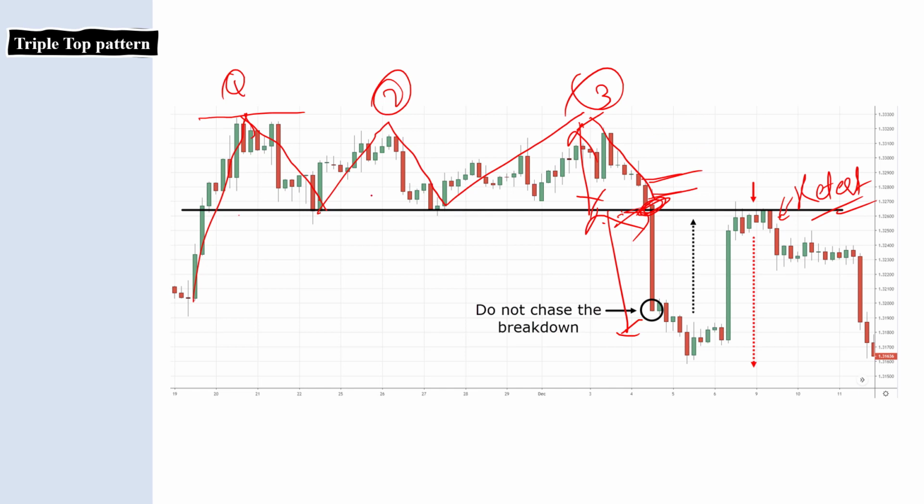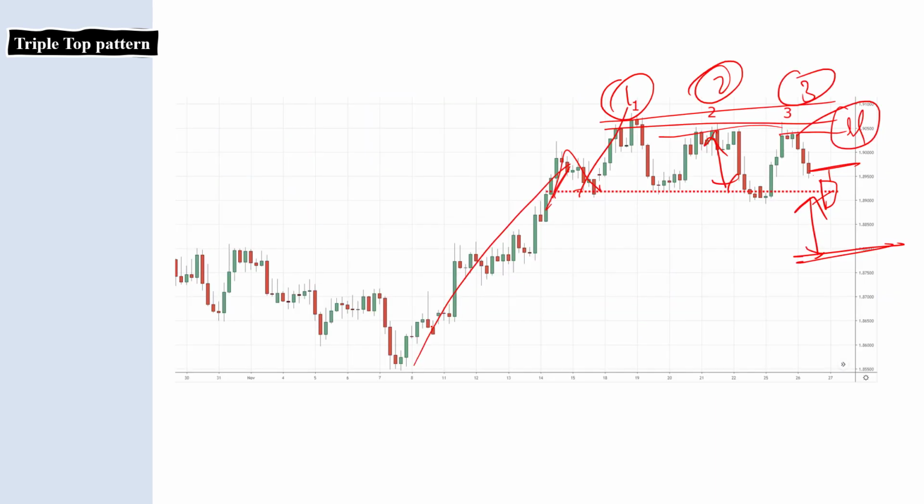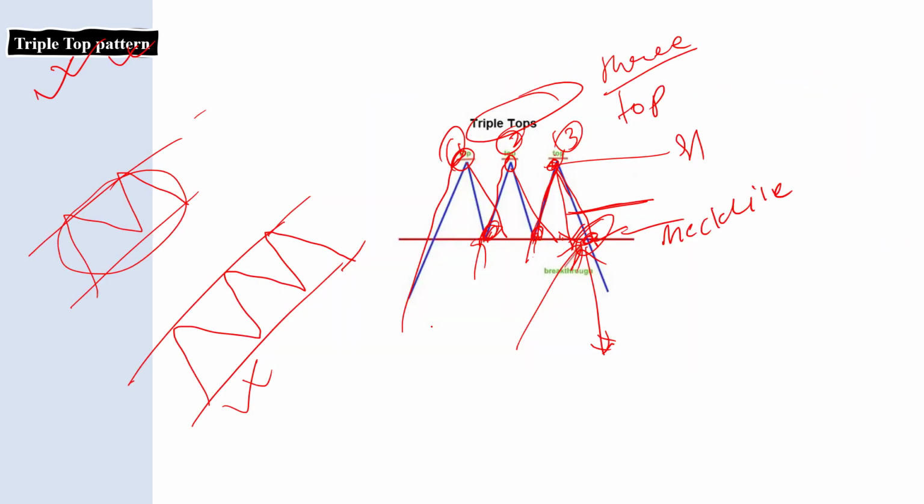So I will see this as a range bound. It was range bound, and it has given the breakdown. This is how it works. So that was the concept of triple top, guys. I hope you have understood this video. See you in the next video.